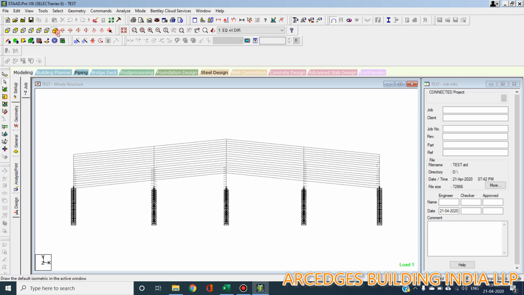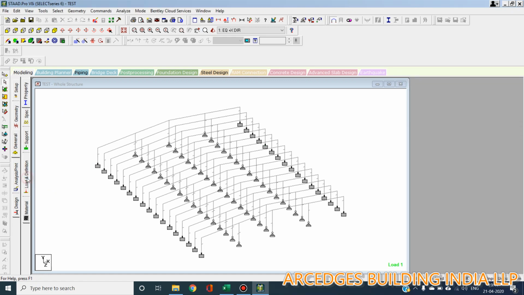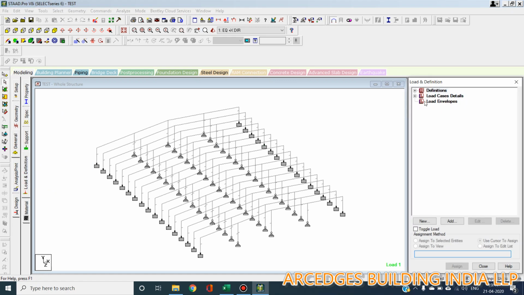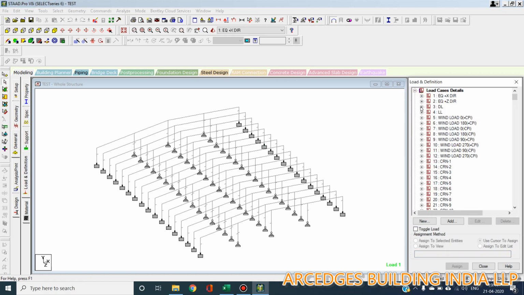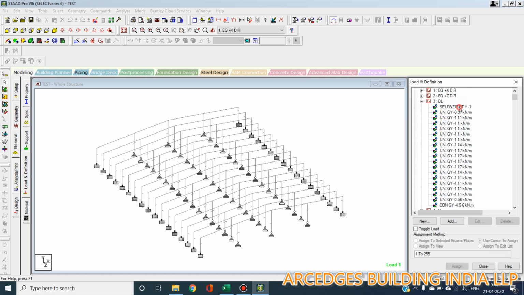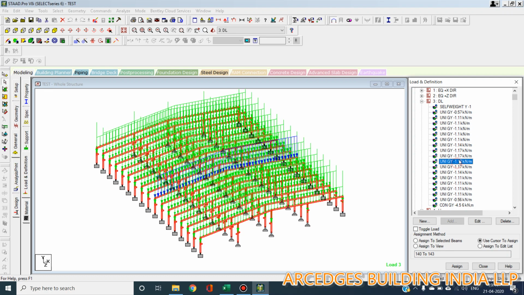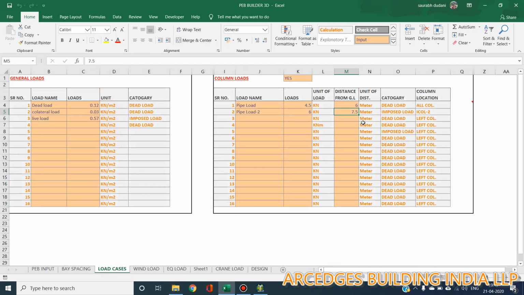Now I quickly show you the loading. You can see the dead loads for each and every frame. Then this concentrated GY, that is to all the columns, 4.5 kilonewton at 6 meters. Now the second load which we did was an imposed load, so it will go in live load, and that is only applied to interior column number 2.